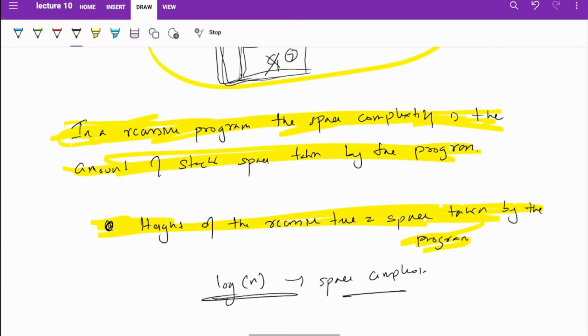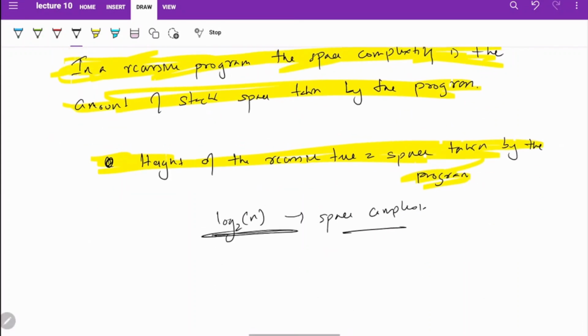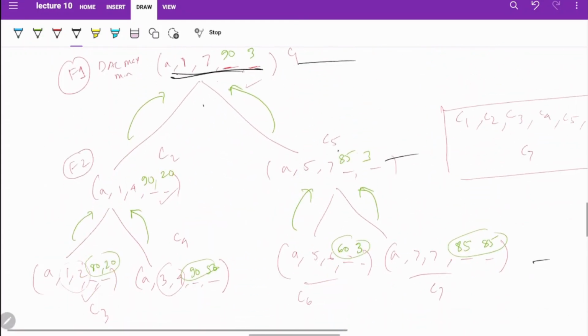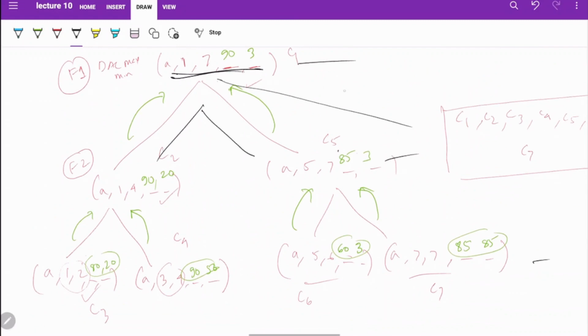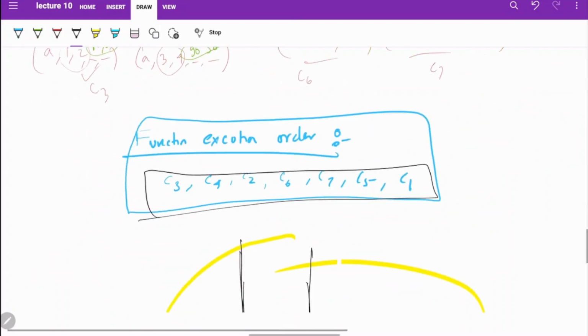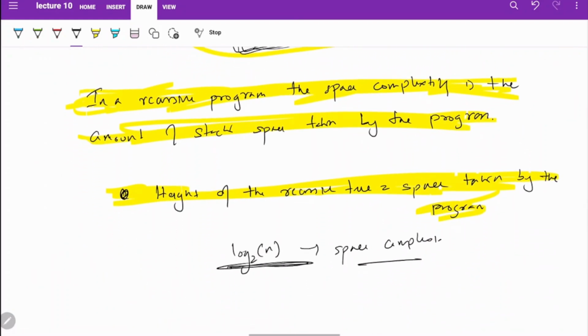I forgot to say another thing, this will be log base 2 of n. So why? Because we are dividing this in two parts. If we had done three parts, we would have got log base 3 of n. If we had done four parts, we would have got log base 4 of n. So since we are dividing this into two equal parts, like this part and this part, we are getting log base 2 of n as space complexity.